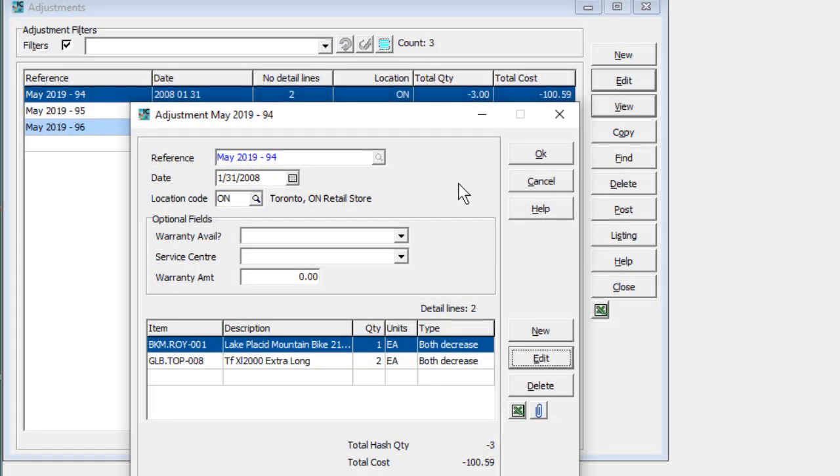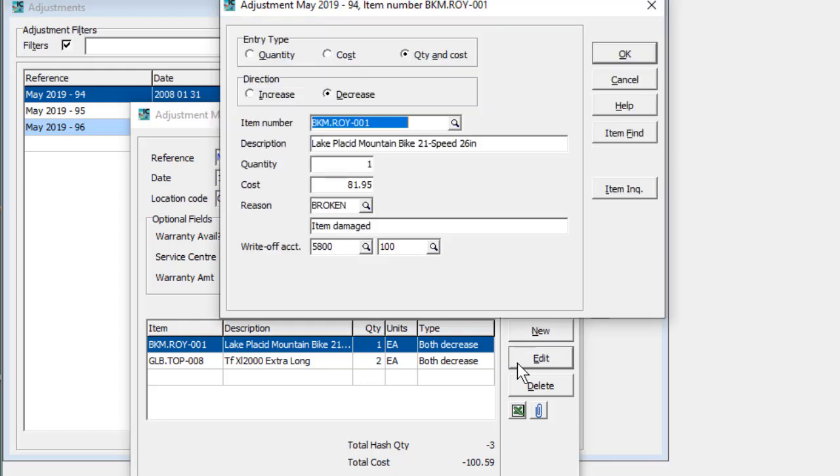Entering adjustments has the location code on the header, so that all adjustments for this entry belong to this location. And on adjustment details, the reason code and description is found, so that each adjustment can have a different comment.